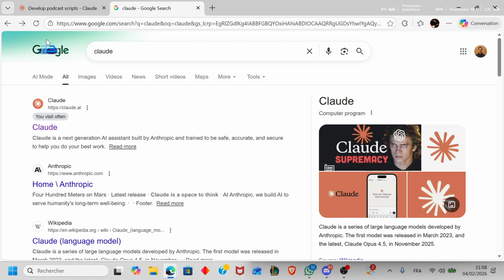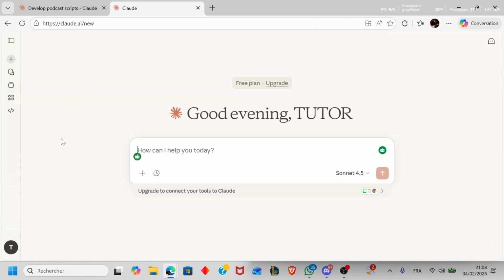The first thing you want to do is to go to your web browser and type in Claude. Then you're going to click on the Claude.ai website, and make sure you sign in with your account. After you do that, you're going to click on New Chat. Here, we're going to start a new chat by clicking on New Chat.